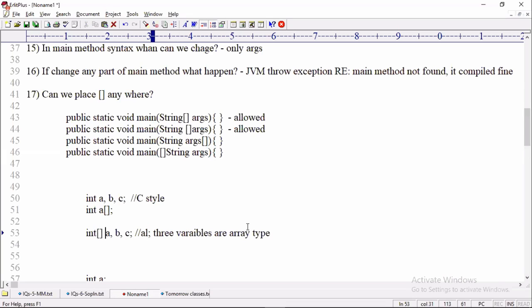This is the square bracket. Now to whom does this square bracket apply? To the data type. If you write the square bracket after the data type, the array type is applied to int. If you write the square bracket after the variable name, it is not applied to the data type, it is applied to that variable only. Do you understand the difference between writing the square bracket after a data type and after a variable name? If you write it after the data type, the array type is applied to the data type, so all three variables become array type variables. If you write it after the variable name, the array type is applied to only that variable.